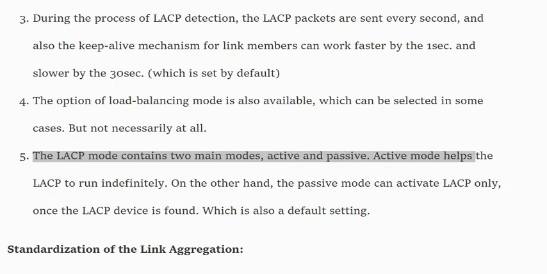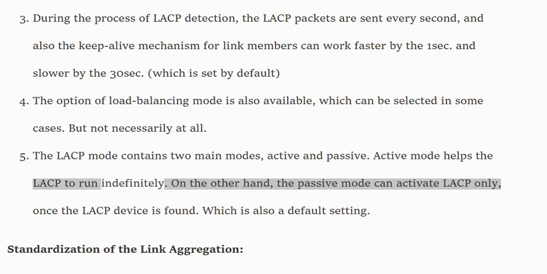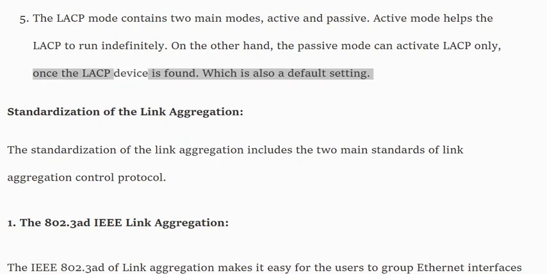The LACP mode contains two main modes, active and passive. Active mode helps the LACP to run indefinitely. On the other hand, the passive mode can activate LACP only once the LACP device is found, which is also a default setting. Standardization of the linked aggregation. The standardization of the linked aggregation includes the two main standards of linked aggregation control protocol.